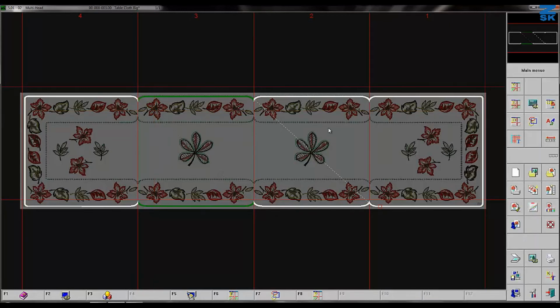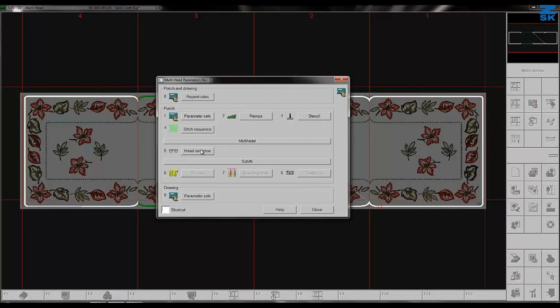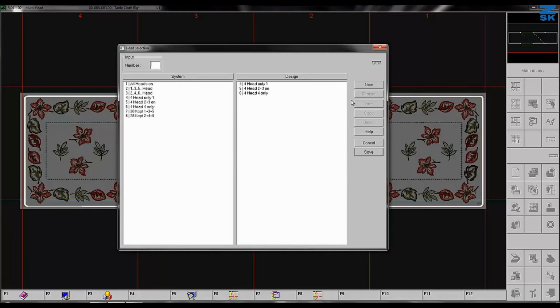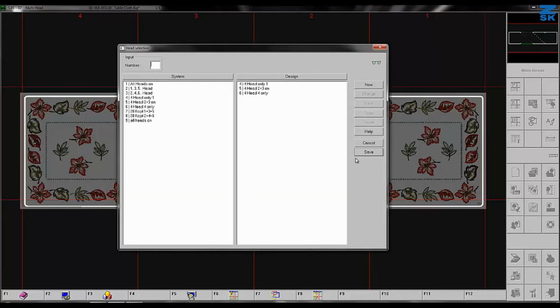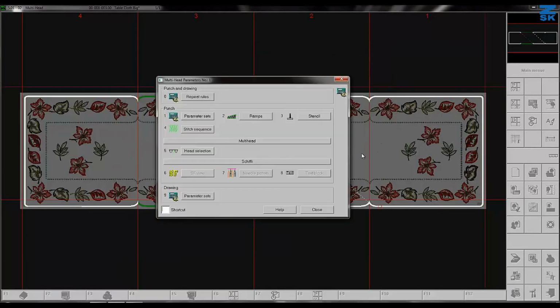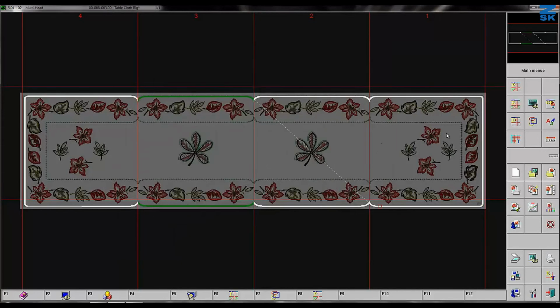Simply you go back to the main menu, open the parameter settings and create a new head selection while you're digitizing. I give it a name, call it all heads on. Tell it I have only 4 heads and switch them on: 1, 2, 3 and 4. Confirm it with OK and don't forget to save. Close the window and go back to the digitizing mode.